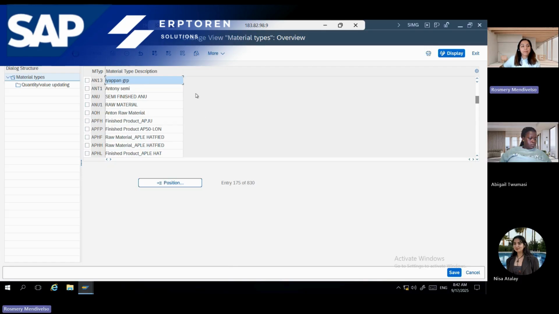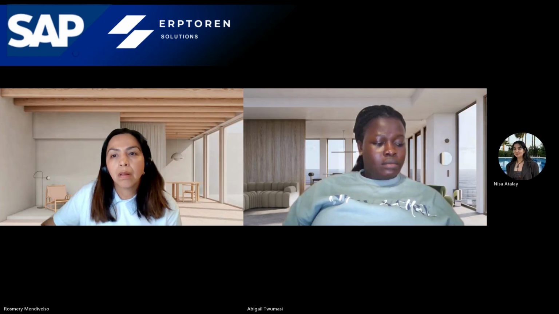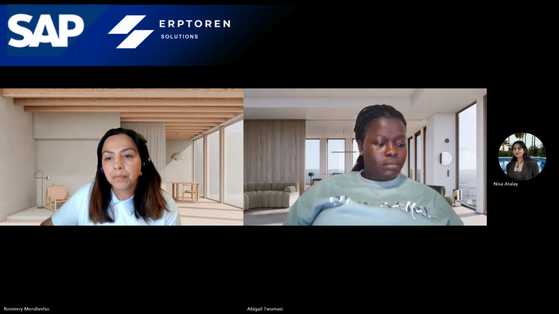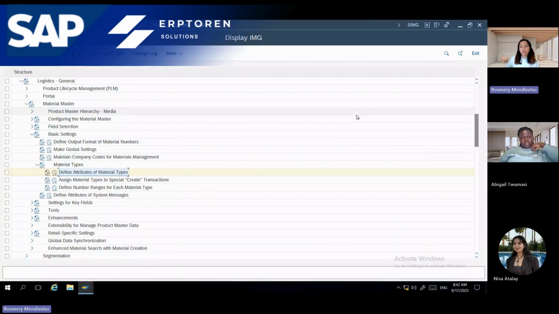And then we need to create the material. I don't know if you remember about number ranges. Yeah, I've heard it before. Do you remember anything about the number ranges? The number ranges, yeah. It's actually one of those things that I didn't get. I didn't understand the concept.